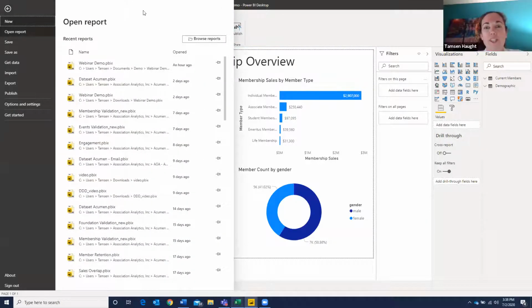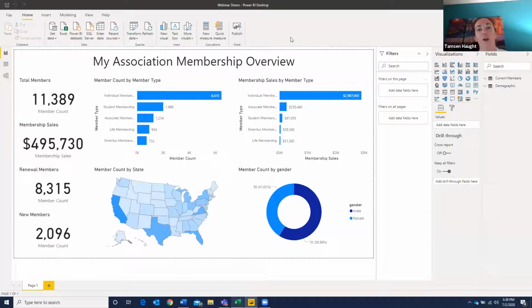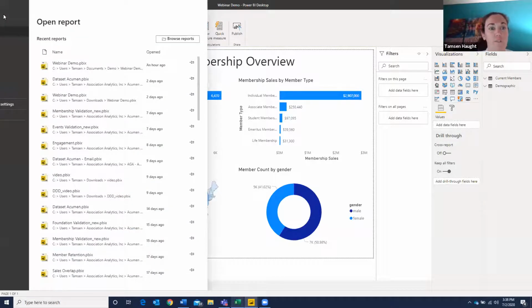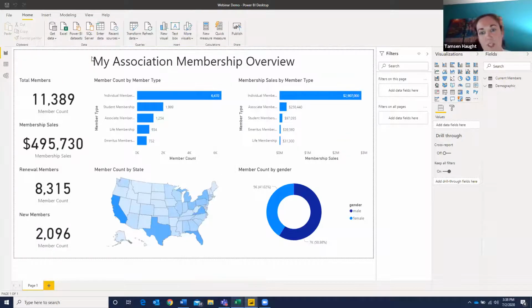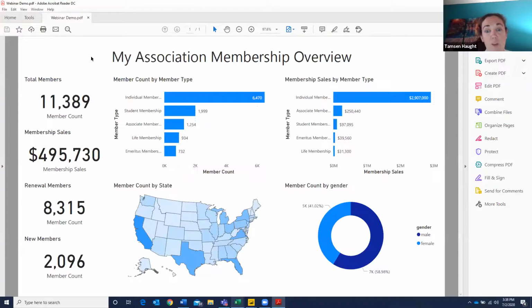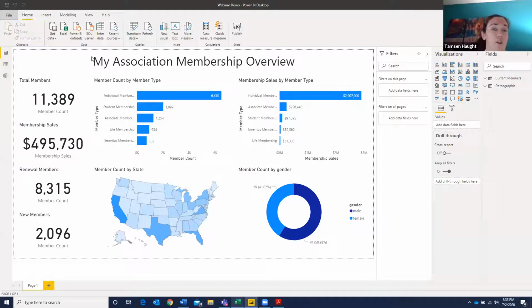Then when this is ready and you've done all this work and you're ready to share, you have a couple of options. You can go to File and export to a PDF, and it's just going to turn this into a PDF document that you can distribute to everyone else. Or if you want to share via the web, that's when you have to look at things like Power BI service, or something like Acumen, where you want to share it with a larger group.